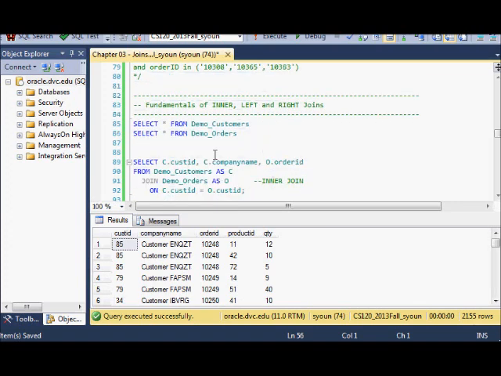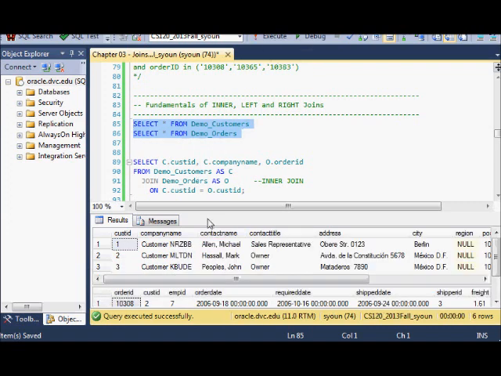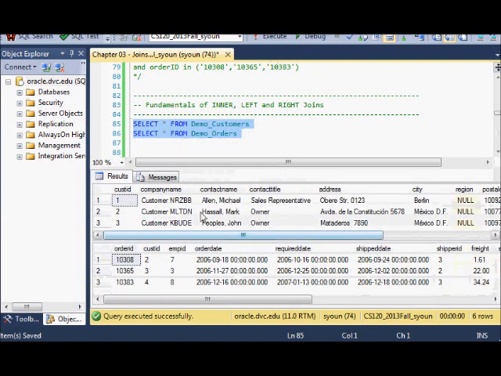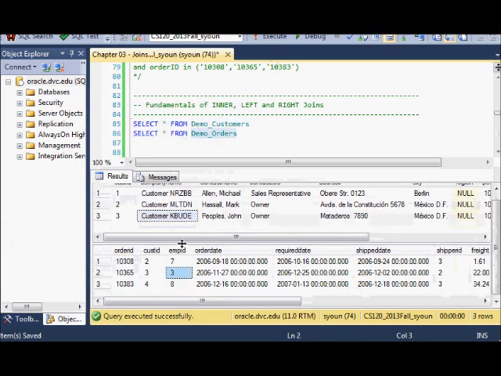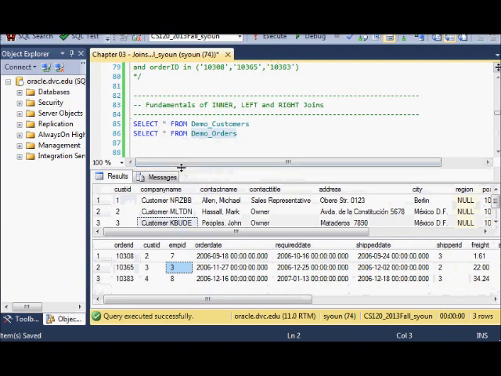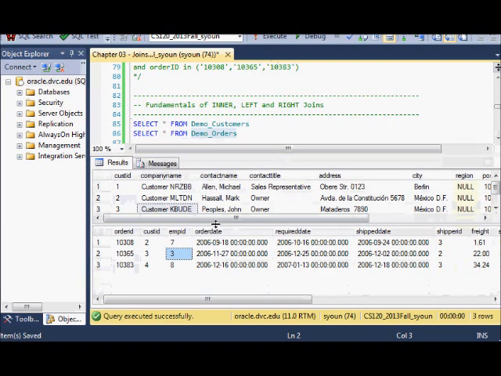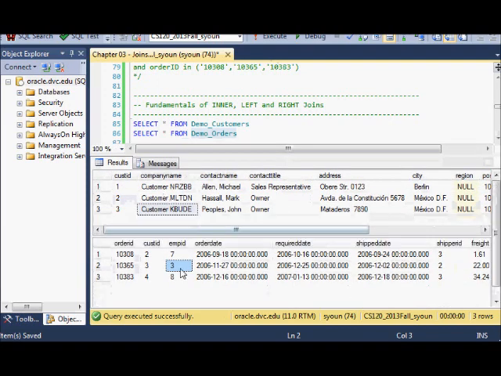Let's look at in more detail how inner join, left join, and right outer join work. Let me demonstrate with a few records in these two tables. How many records do I have? I have three records in the customer table. The other table is called demo orders, and I have three records there. Three records here, three records here.